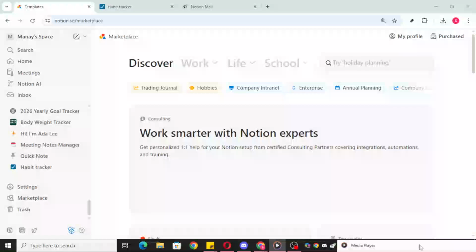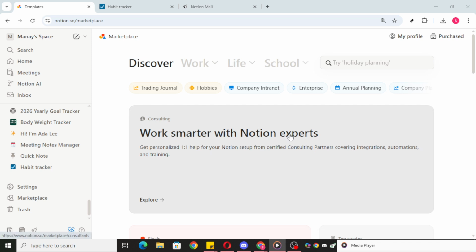In today's video, I'm going to teach you how to create an automatic habit tracker in Notion. We'll keep it simple and focused, so by the end, you'll have a clean, automated system to track your routines without extra work. Start by opening the Notion website in your browser.